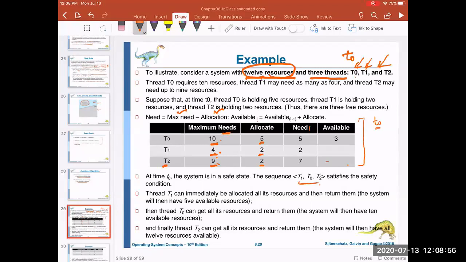So once this is the snapshot, now we want to move ahead from this. We want to move from time T0. For the maximum need, exactly how many more are needed for this thread to get executed? 5.